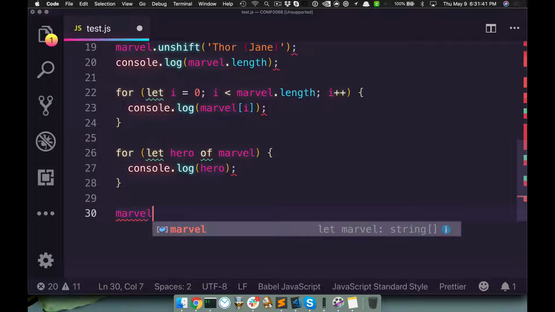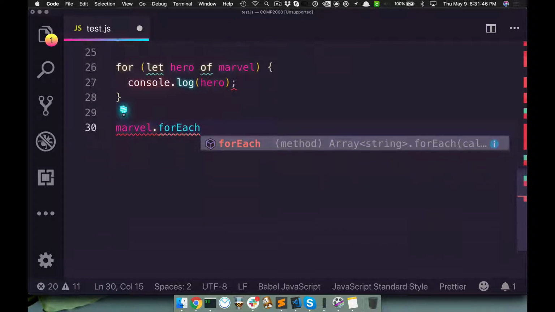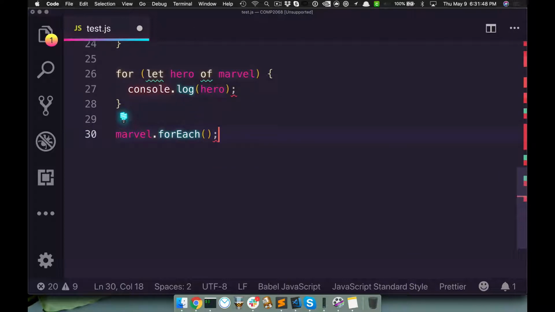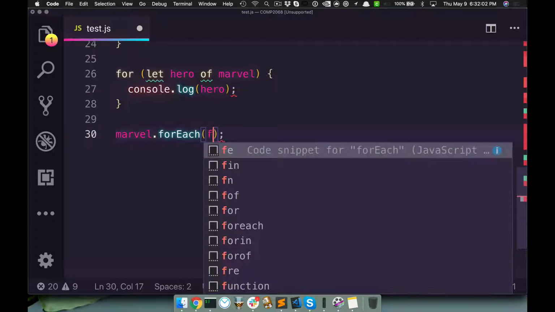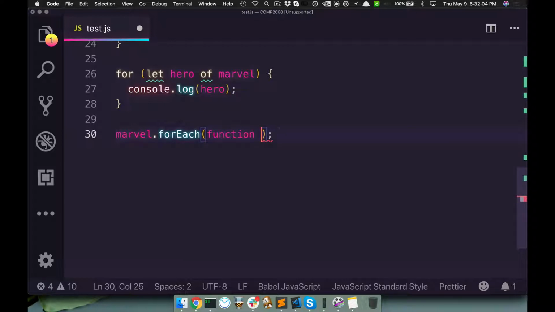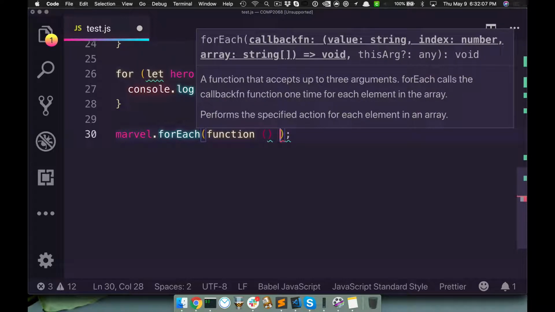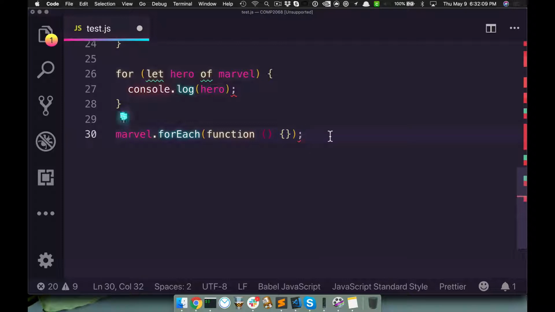So if we do marvel.forEach with a capital E, it takes one argument. Does anybody know what that argument is? It's a function. Yep, it's one of our wonderful callbacks, right? So we have to give it a function, so we literally write the word function, a set of parentheses, and a set of curly braces. Literally the whole function syntax of an anonymous function right inside there as an argument.